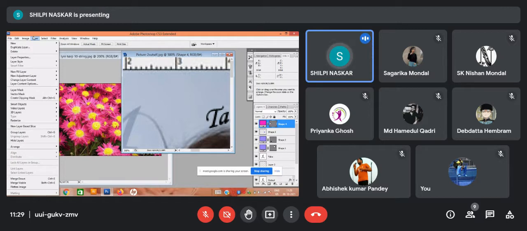So LAB is a device independent color mode, where L stands for lightness, A stands for greenness and redness, and B stands for blueness and yellowness.